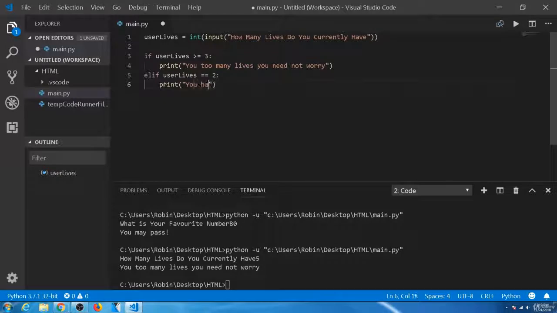You have 2. We could either say 2 as a string, or we could directly put the variable user lives. Either one works. Since this is our only trigger, if the user has 2 lives, we can just use the string: if you have 2 lives left, proceed with caution. Right? Save that. Let's test this out.